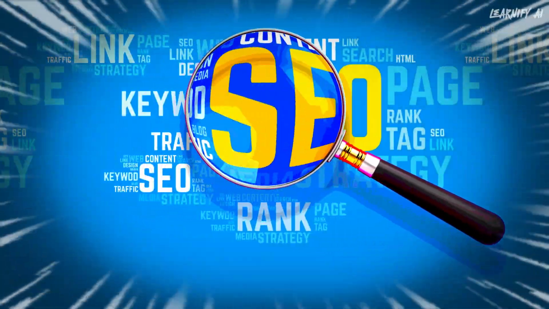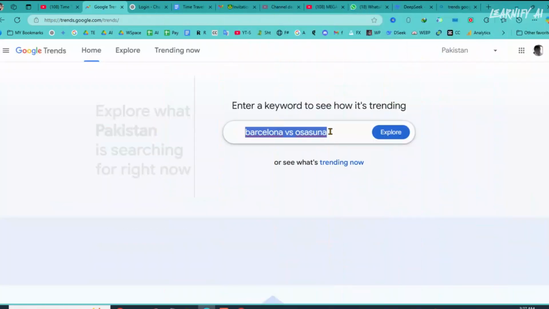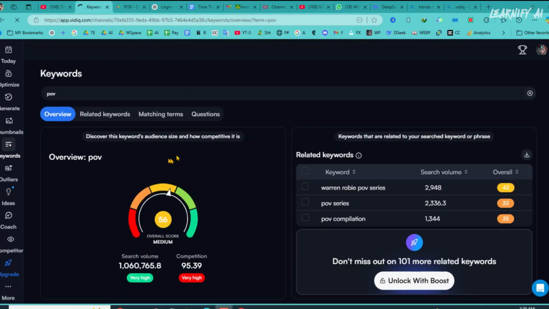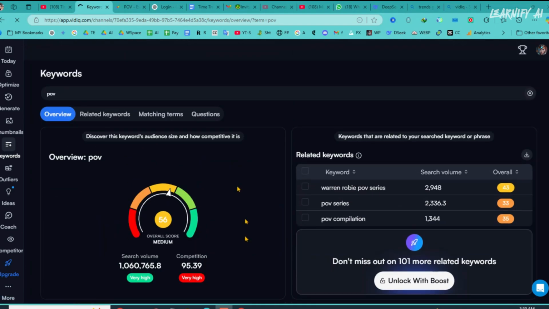Tip number 1. Mastering SEO for growth. Search traffic drives serious views. To leverage it, research. Use Google Trends, vidIQ to find trending, niche, relevant keywords. Implement. Naturally include keywords in titles, descriptions, script content.